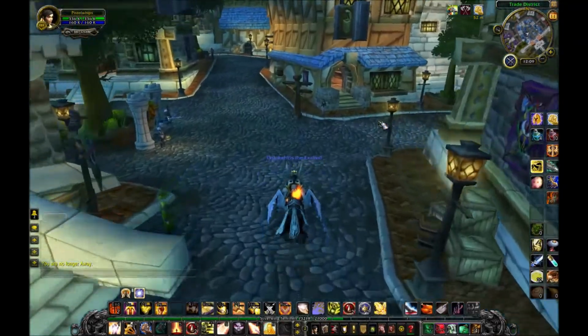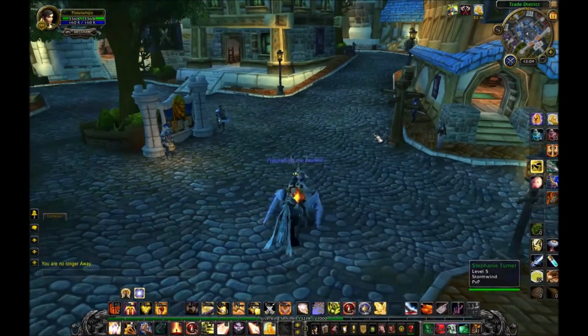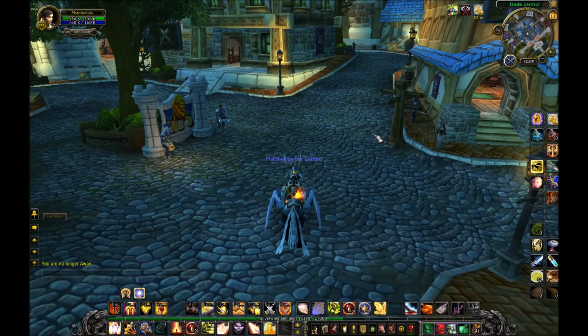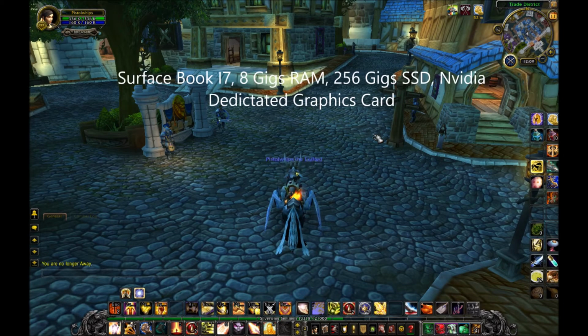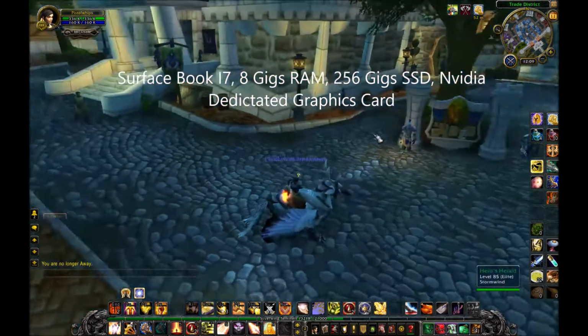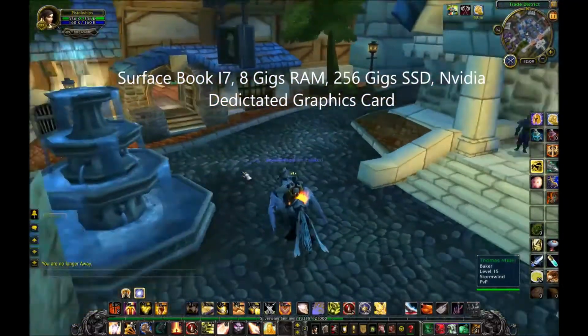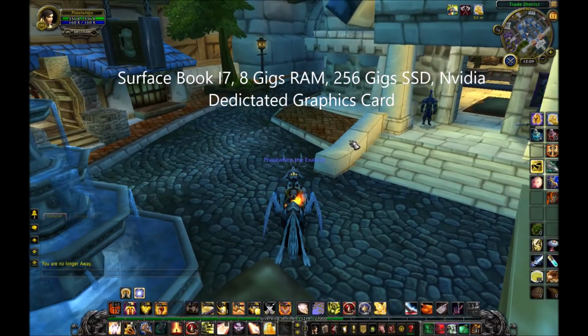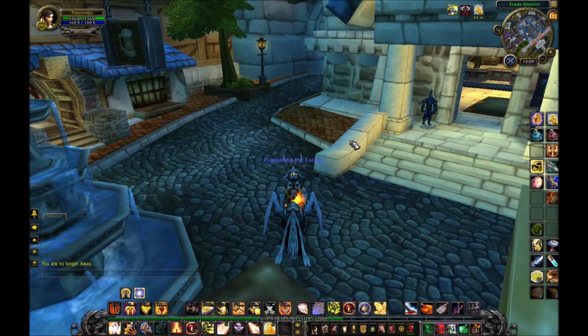So this is World of Warcraft being played on the Microsoft Surface Book. I have the Surface Book i7, 8 gigabytes of RAM, 256 gigabytes SSD with a Nvidia dedicated graphics card. So in this video I'm just going to show you how the Surface Book runs the game.